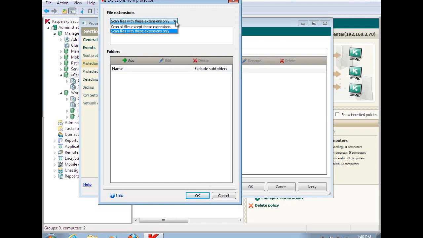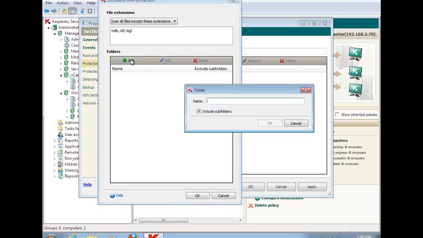Since we want to put an exclusion in for the real-time databases, I can do something along these lines where I scan everything except maybe the MDBs, the LDS, maybe the log files, and so on. They're all separated by a comma. It's only going to look at those extensions and exclude those. Or we can do what we see traditionally in a physical endpoint client, where we can actually exclude the entire folder.